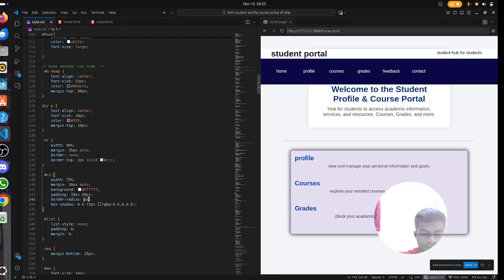Here I am using background color white, that's why it does not show. Box shadow I am using 15 pixel. If I use box shadow 20 pixel, you can see there is a shadow showing in the background of the box, which is very attractive to the user. Here I am also using opacity or RGB.